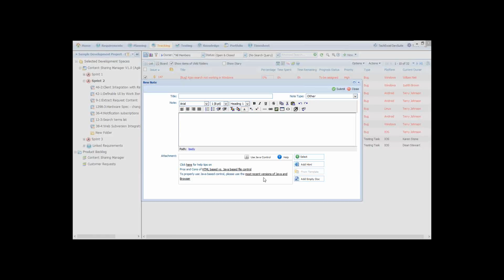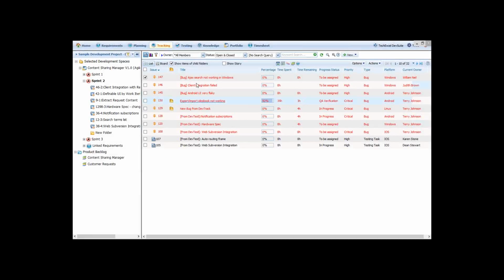But we still have the option to use Java control just in case you want to maintain the local version of your document, but that's just optional. So this HTML attachment control is applicable across all the DevSuite modules. You can take requirements and even in the events if you're adding any attachments, this same HTML control will be available there as well.